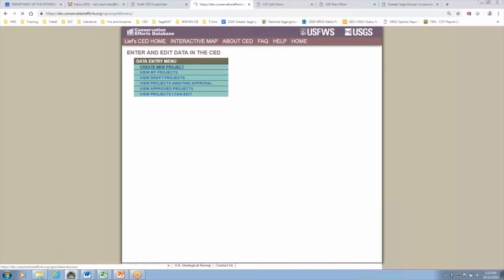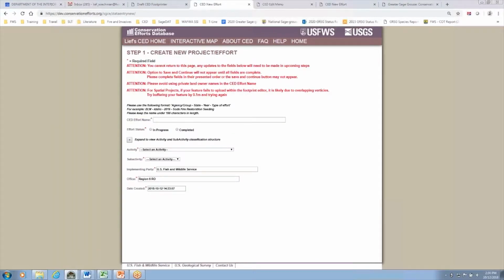We'll choose create a new project, and that'll bring us to step 1, create new project or effort. Before you begin to populate the fields in step 1, we'd like to draw your attention to a few statements we have here. Notably, you cannot return to this page. Any updates to the fields below need to be made in the upcoming steps. The option to save and continue will also not appear until all these fields have been populated.